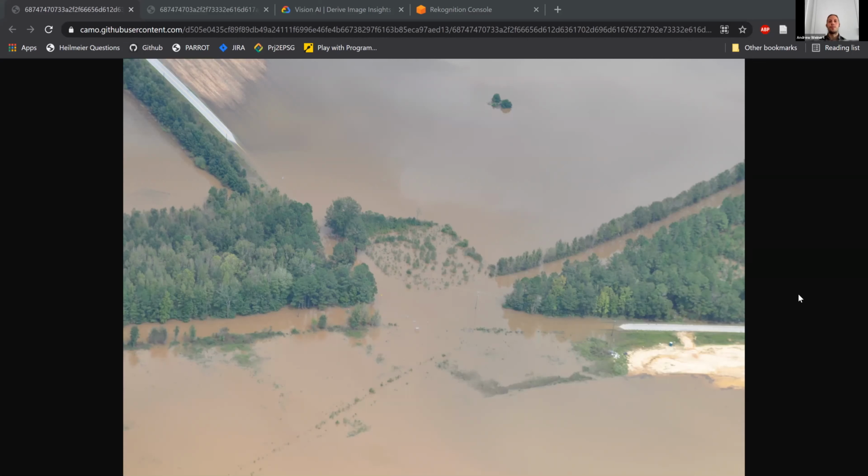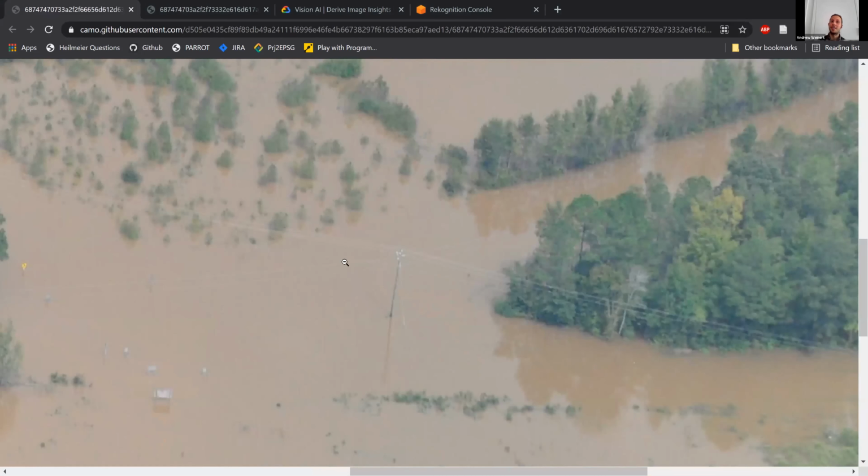And so, simple questions: where is the flooding? This imagery could help answer that. What is the status of the power lines? Is the power grid disabled or impaired? And if we zoom in, there are power lines in this image.